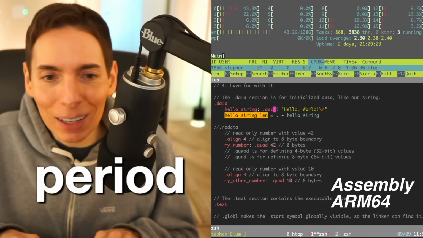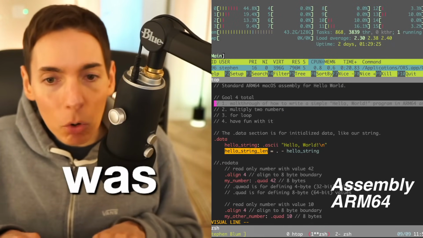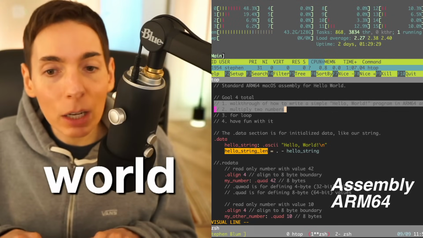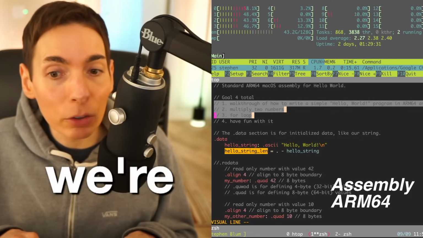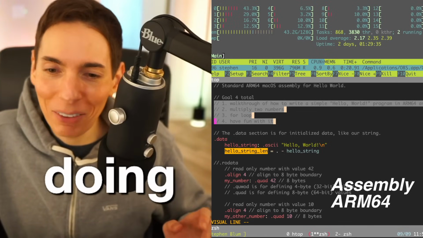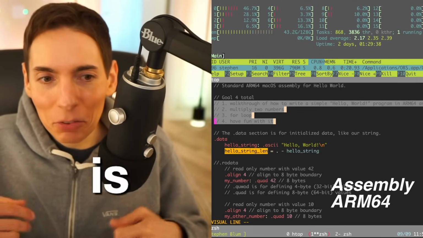We've got some goals here, you guys. Let's jump back up to the goals. We're walking through a hello world. We're just printing out hello world. We're going to learn how to multiply some numbers. We're going to learn how to do a for loop, and we're going to have fun with it. That's the plan. That's what we're doing today. This is really exciting for me.